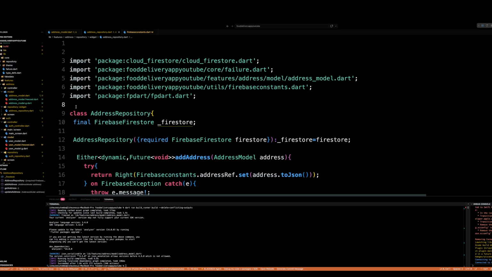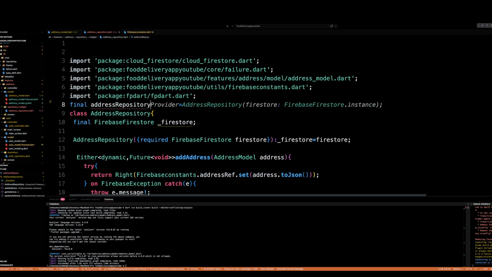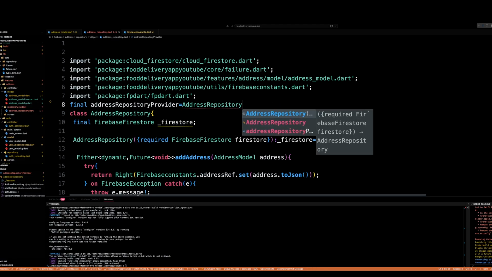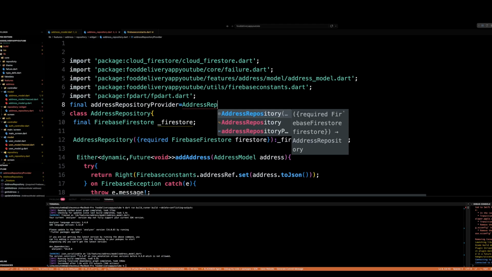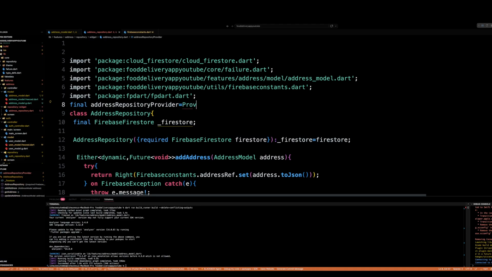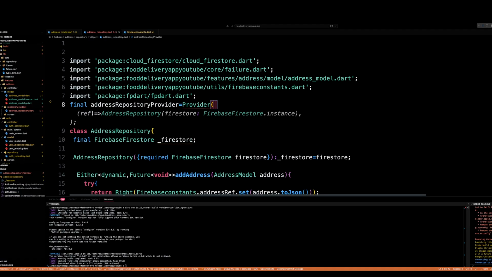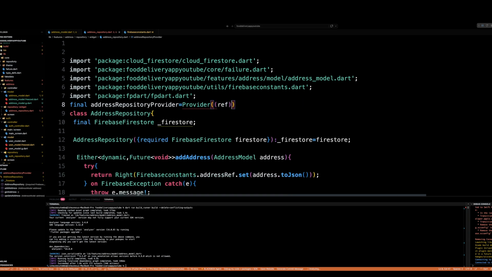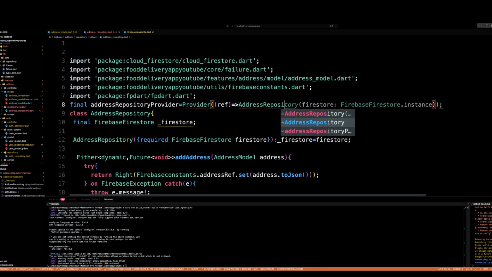Now what we need to do is create a provider, which is address repository. Just go to address repository, which is equal to Provider. The reference, then address repository.